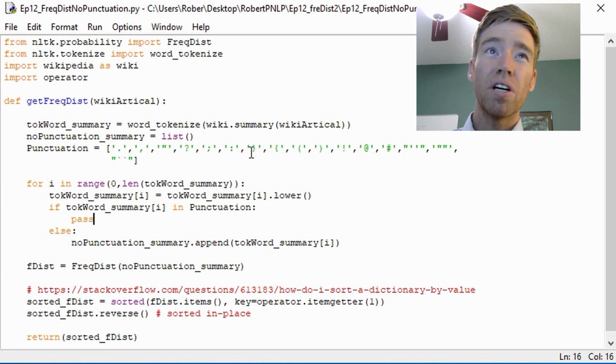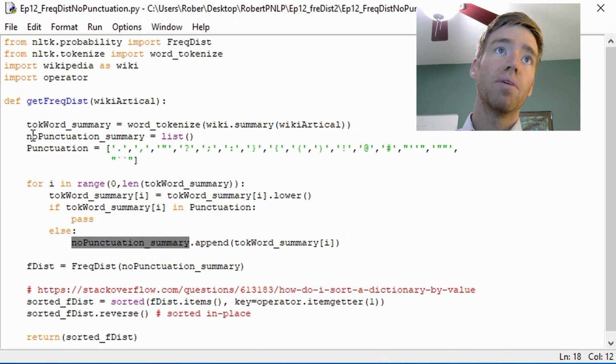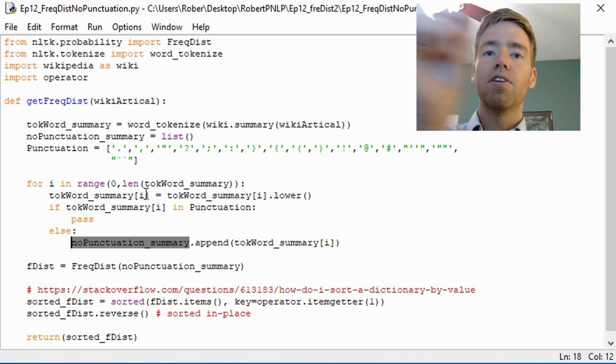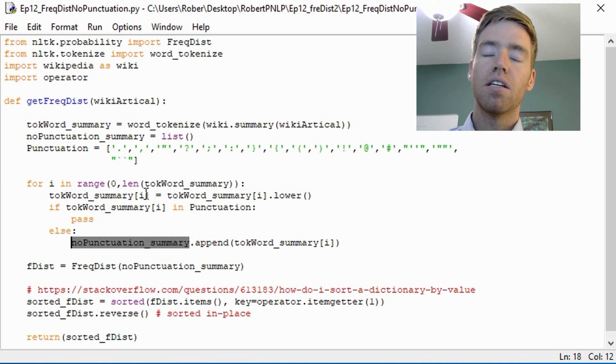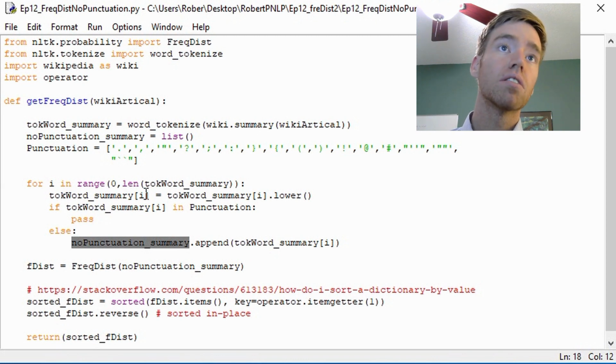And if it's not a part of this list, then we append that current word to this no punctuation summary. Now this is the list that we initialized up top before the loop. So we're iterating through a list of words. If there's a period, we don't do anything. We don't append it to the word count or the list of words, we'll say. But if it's not a punctuation character, then we will append that word to this no punctuation list.